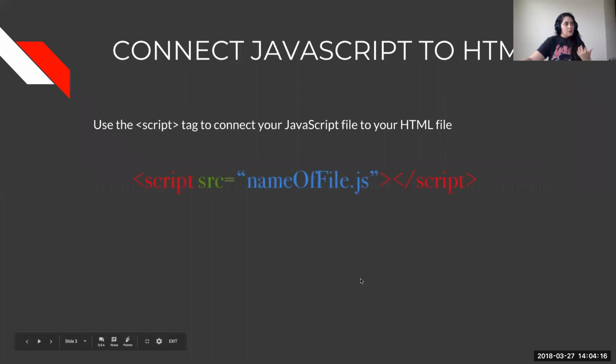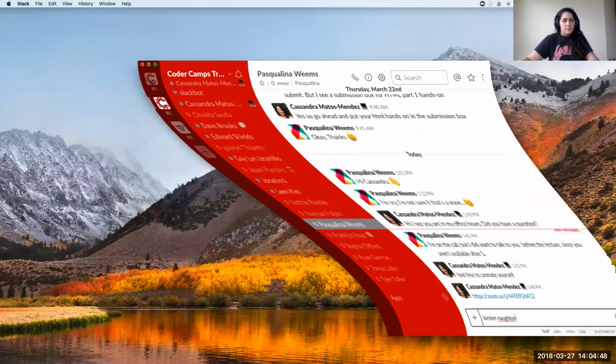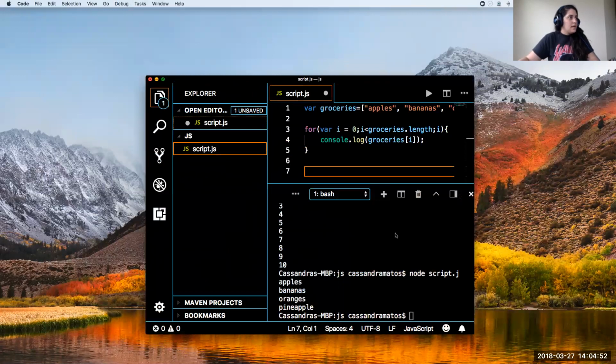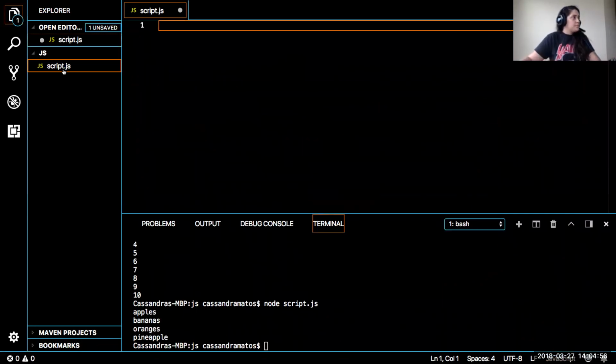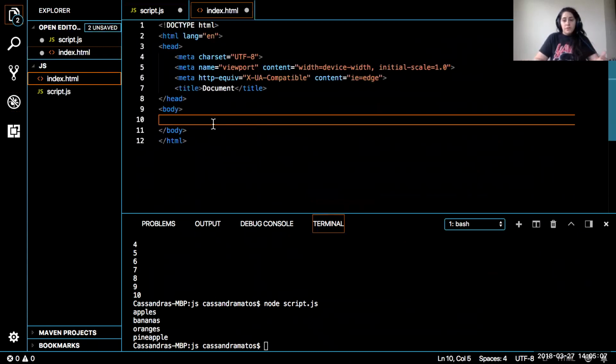So when we are dealing with JavaScript and HTML, you want to use a script tag to connect the two files together. Let me just go ahead and open this here. Okay, so let's say I have a file here, and we have an HTML file, and I have some HTML code. And I have some JavaScript that I want to connect to my HTML.